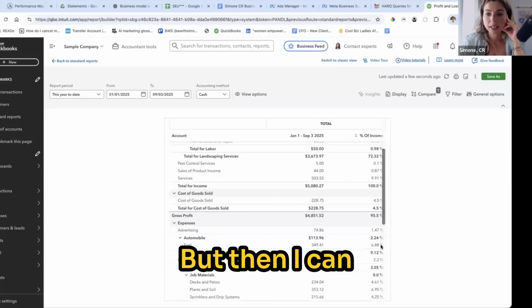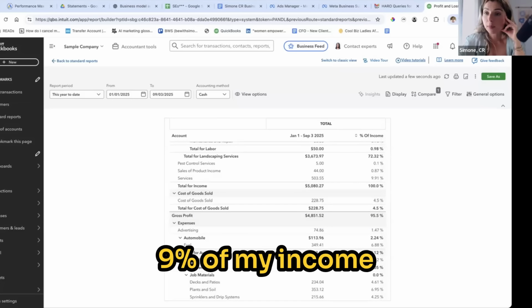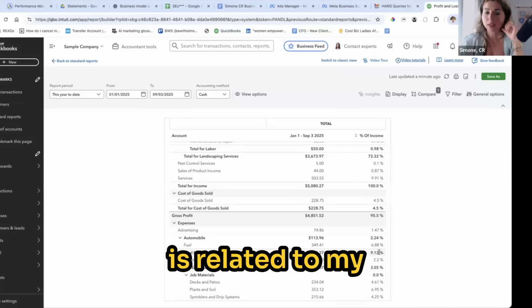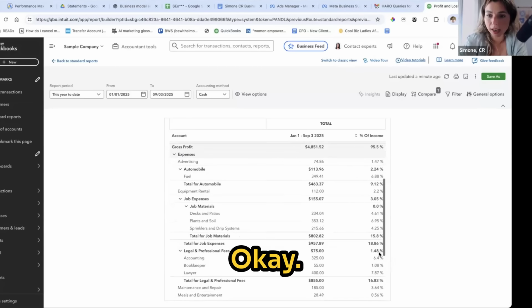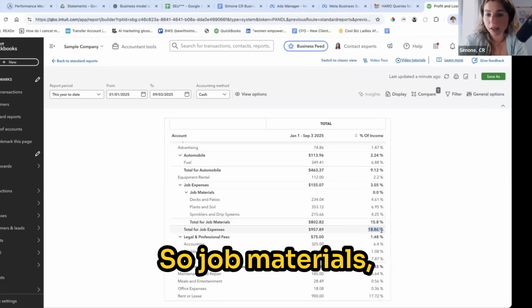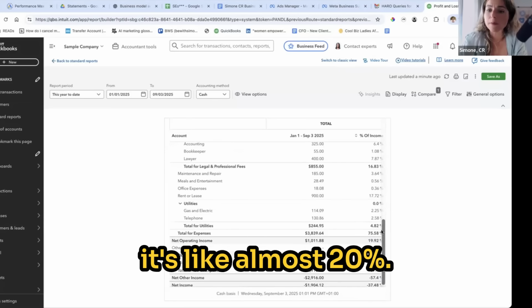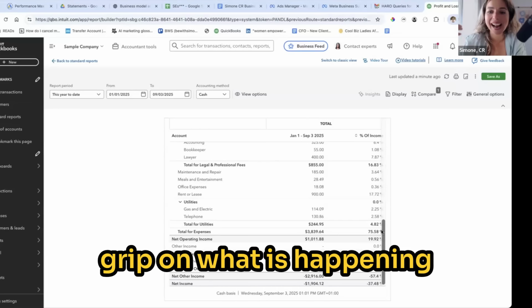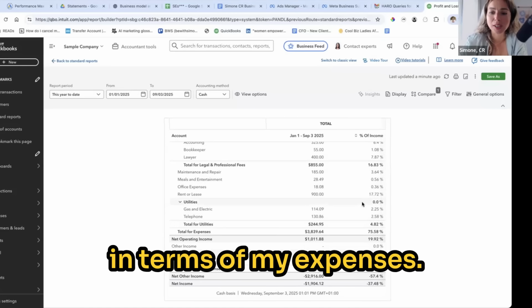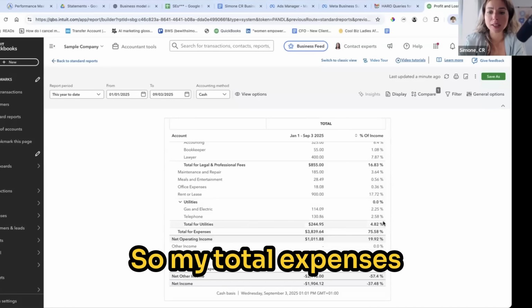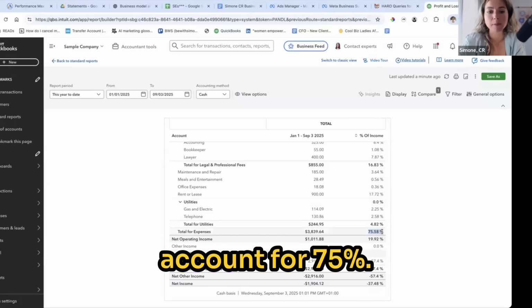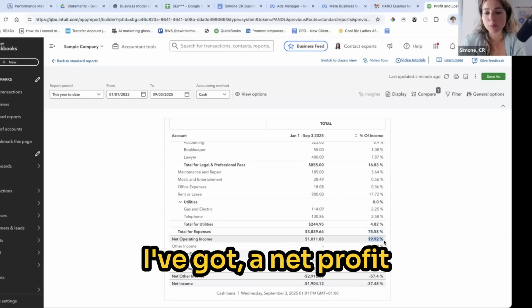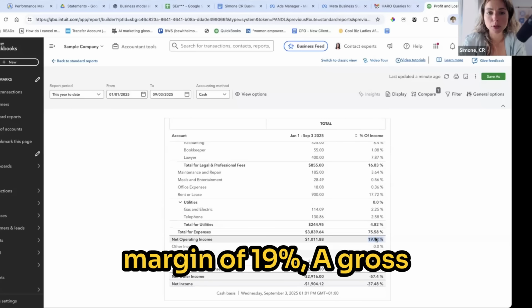That makes sense. But then I can see, oh, okay, 9% of my income is related to my auto expenses. Okay, wow. So job materials, it's like almost 20%. This allows me to get a grip on what is happening in terms of my expenses. So my total expenses account for 75%. I've got a net profit margin of 19%.